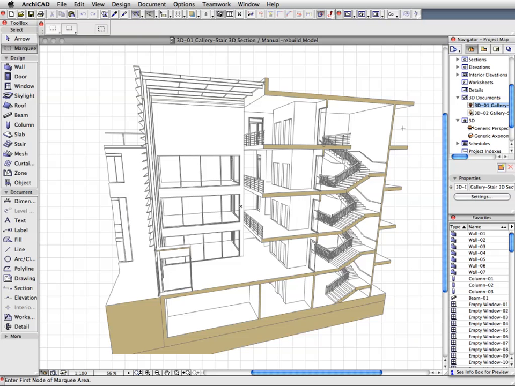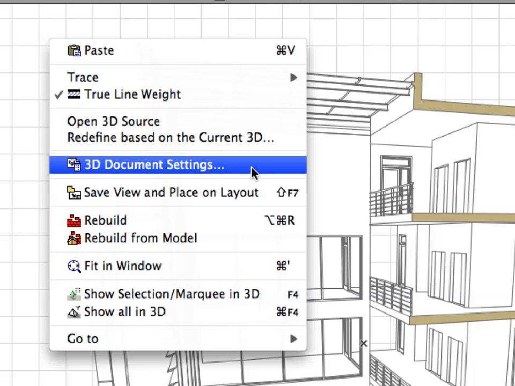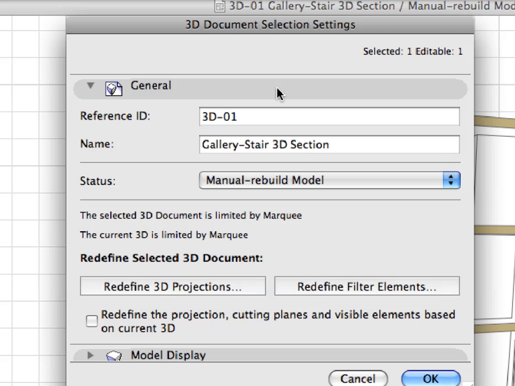The 3D document is generated and displayed on the screen. Right-click on an empty area and select 3D Document Settings from the context menu to take a quick look at the main settings of this document type. The General panel displays the ID, name, and status of the 3D document. It also enables you to redefine the 3D document if necessary.